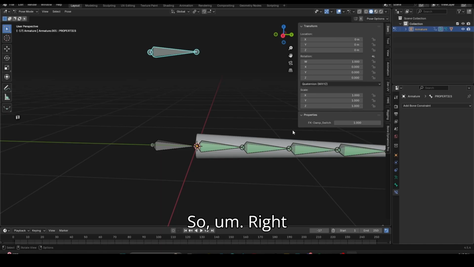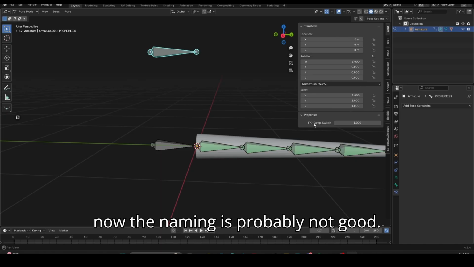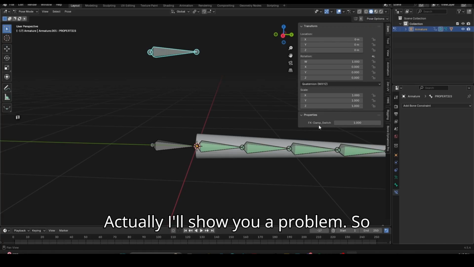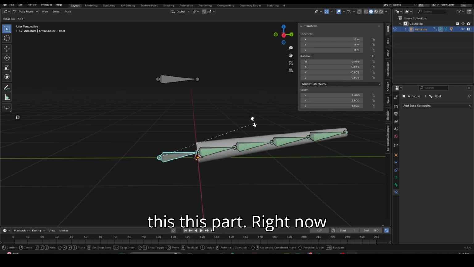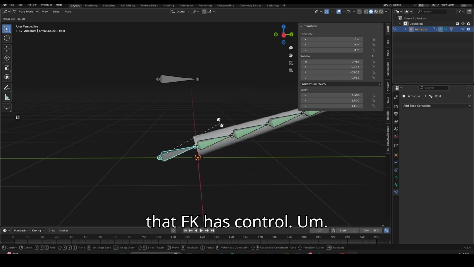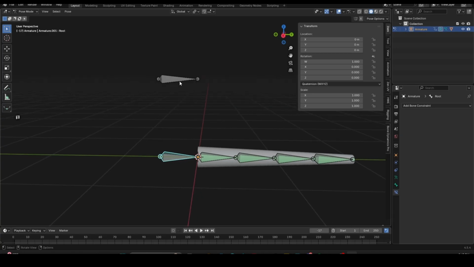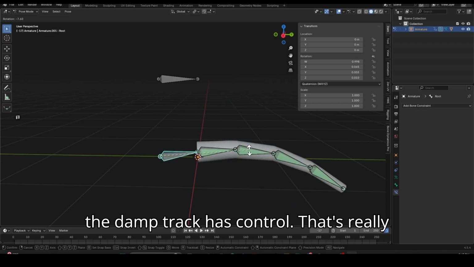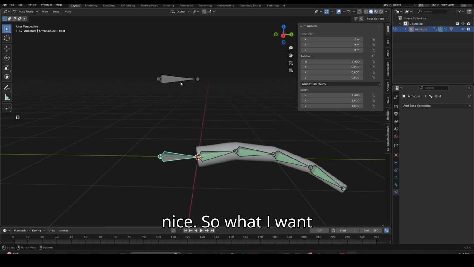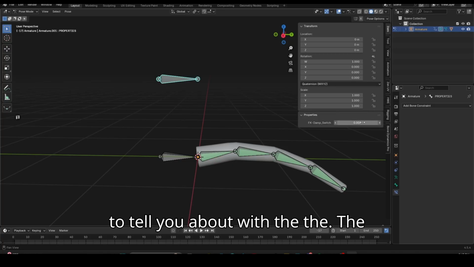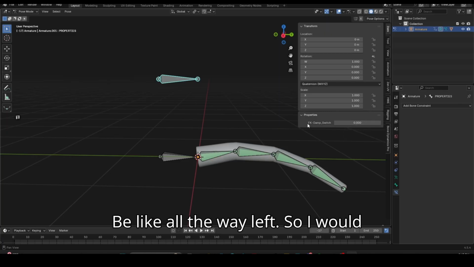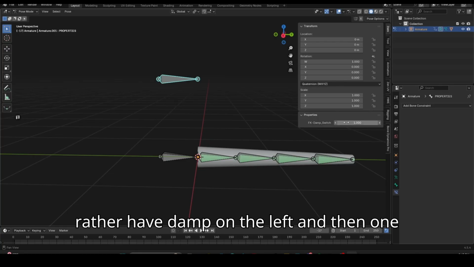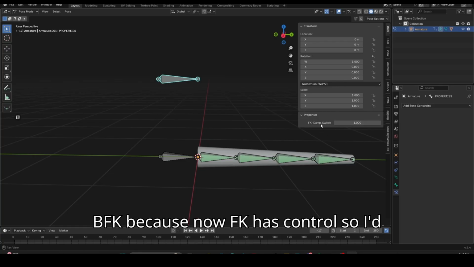Right now, the naming is probably not good. Actually, I'll show you a problem. Right now the FK has control, and if we reduce it to 0, now the damp track has control. That's really nice. So what I want to tell you about with the problem is I like to have 0 be all the way left. So I would rather have damp on the left and then 1 be FK, because now FK has control. So I'd rather have them flipped.